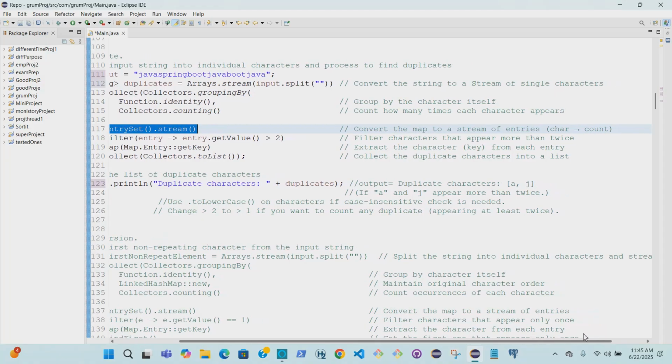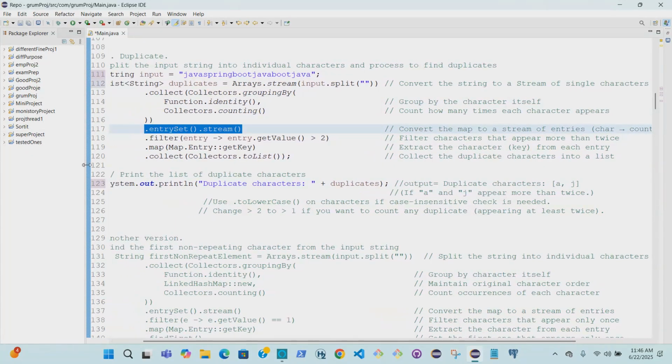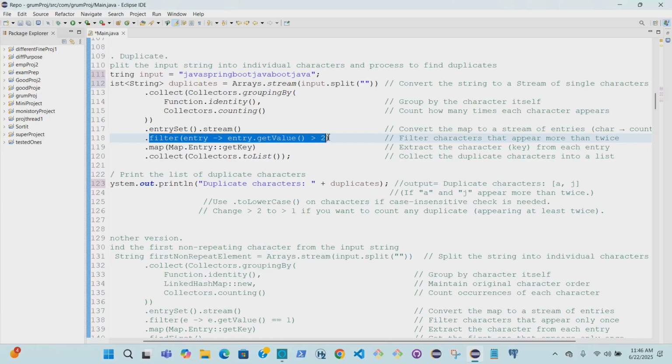Character to count. And this line is a filter. It filters the characters that appear more than twice. More than twice, not twice, but more than twice. Those are the characters we expect to be printed. Greater than 2, right? What about greater than 1? We expect the characters which are equal to or greater than 2.